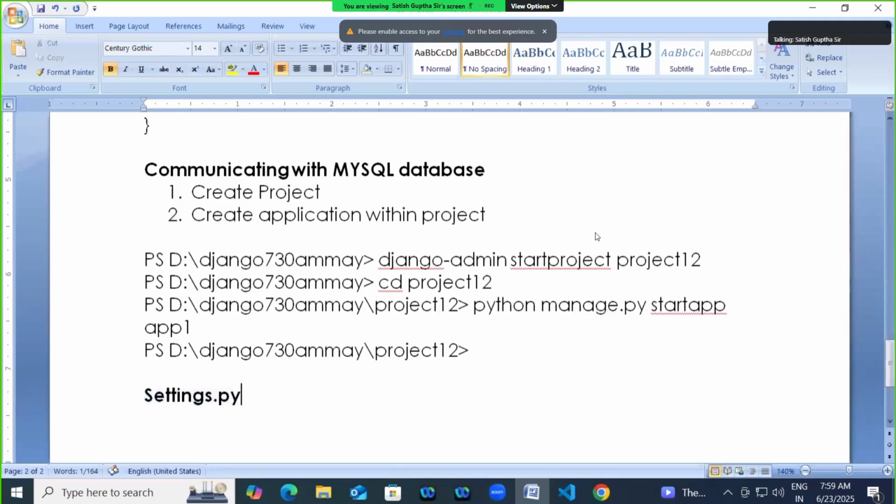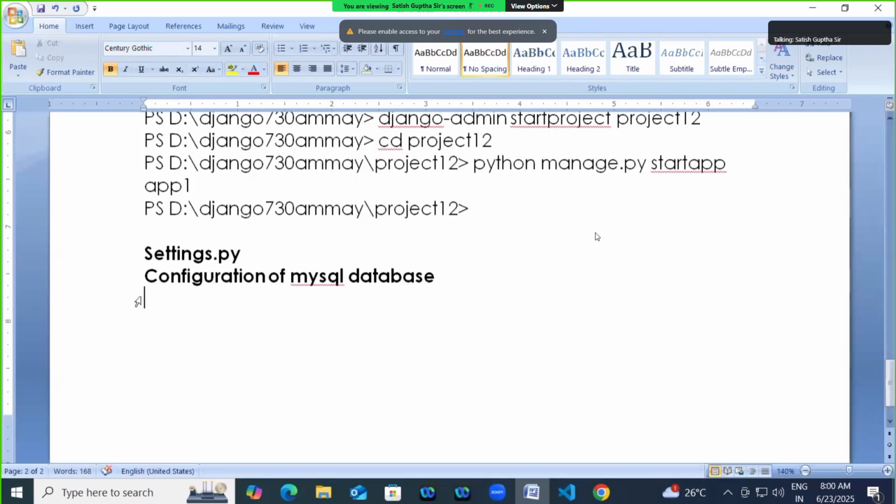Settings.py. So why settings.py? We are configuring a database. Which database? MySQL database. Before configuring, first thing, just remember this: before configuring, create one database. This is a note here.